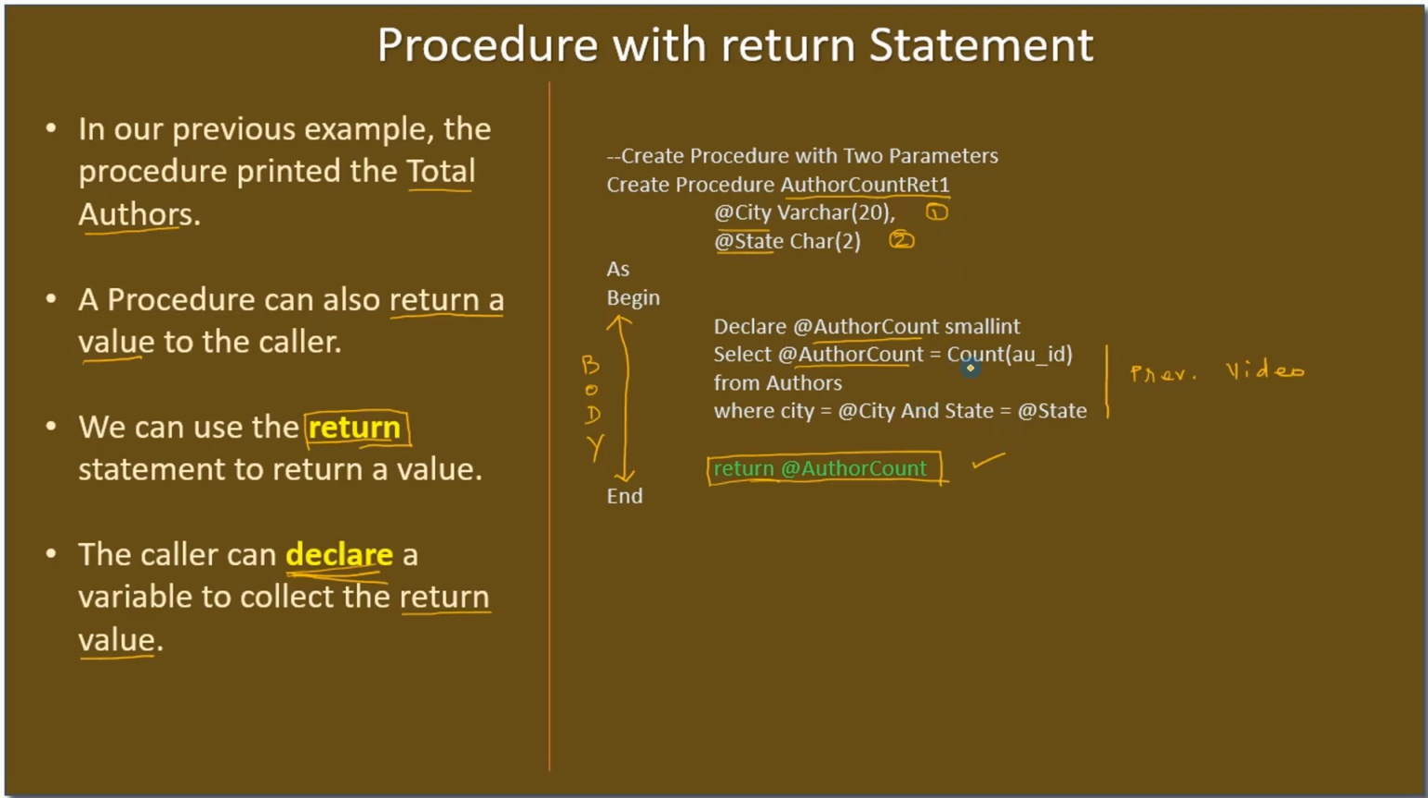So the procedure is doing some business logic here. After that, it is returning a specific value to the caller. So whoever is calling this procedure will get this value as a result, and they can use the return result to further influence the flow of logic.